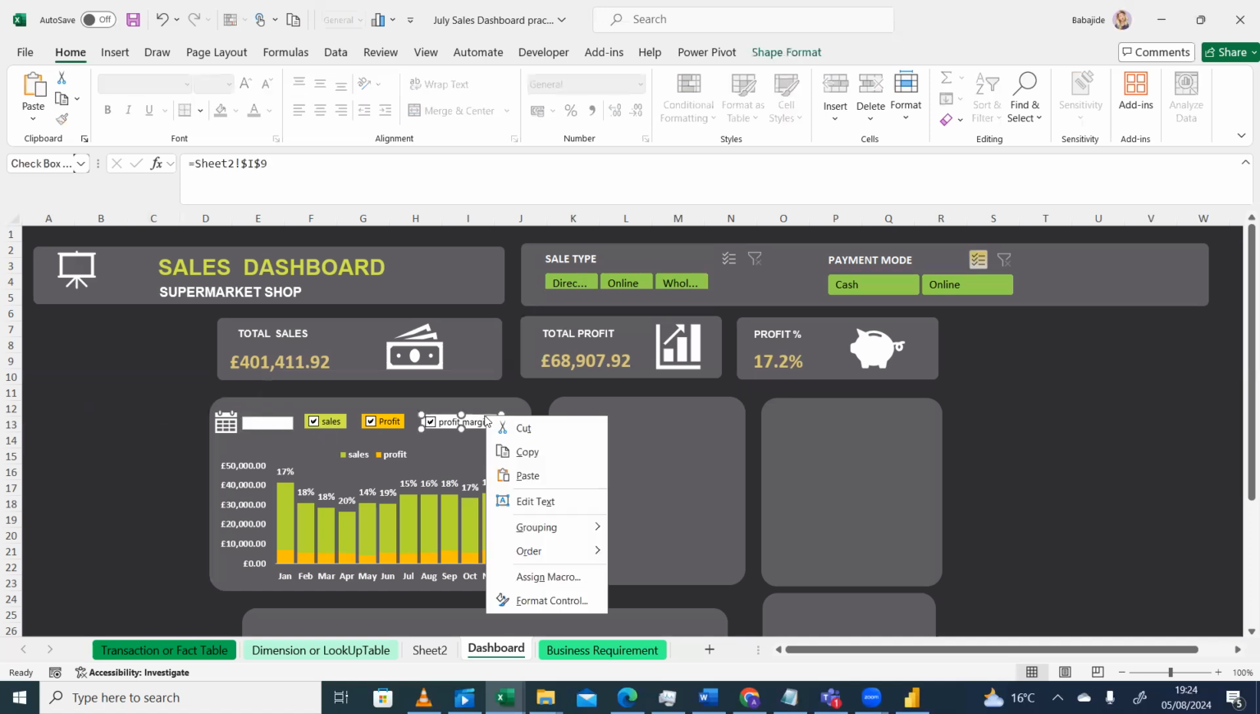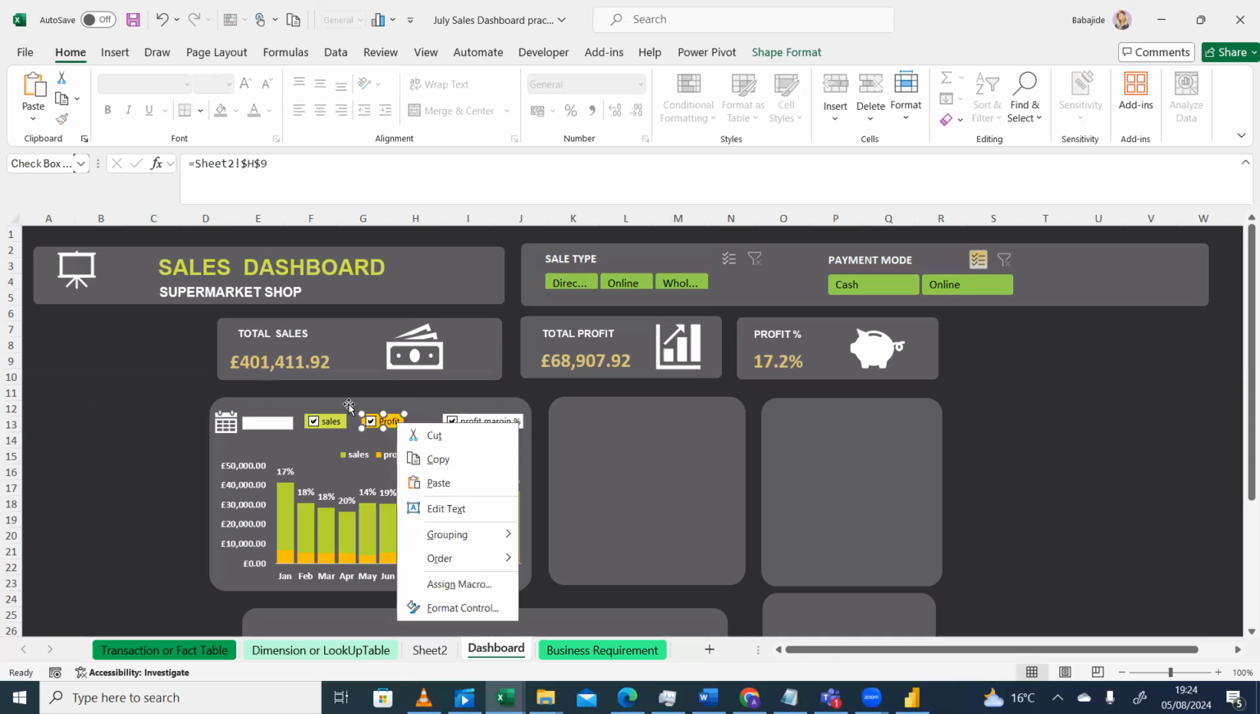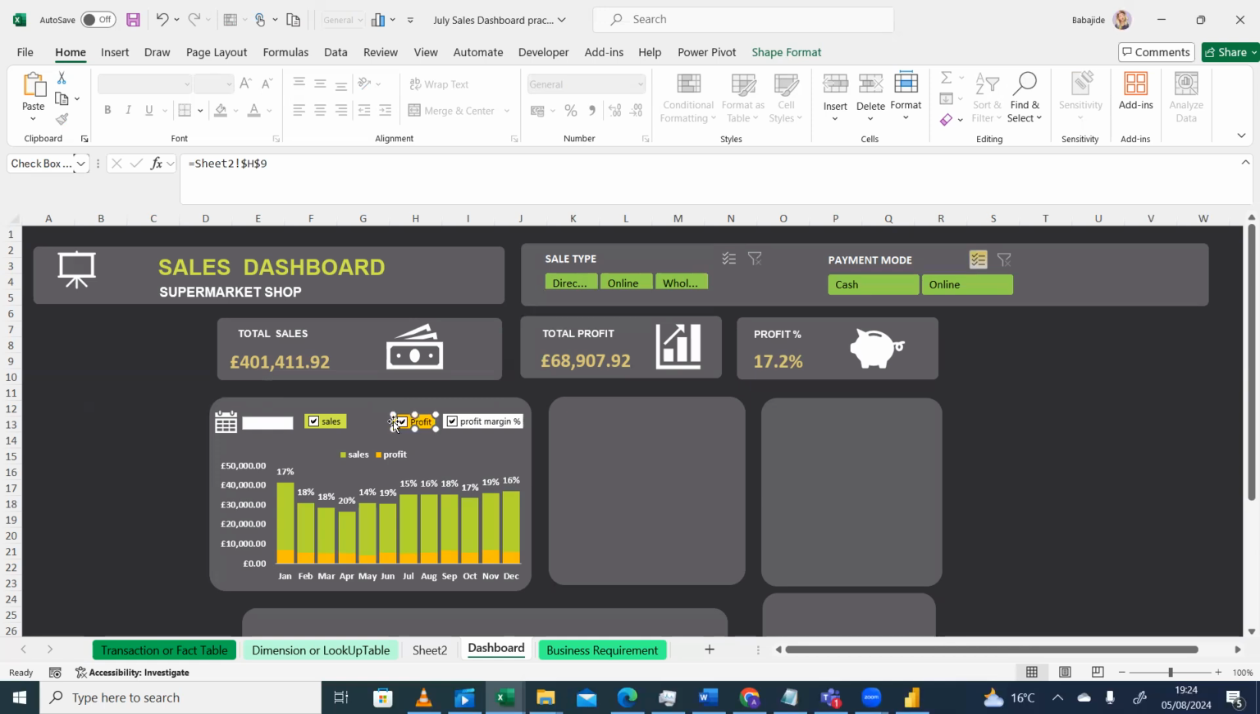Sorry. Right click, uncheck, move it. Right click, unselect, or just click on the empty space. Move this. Right click, click on empty space, drag it. Okay. Then we can drag this and name it monthly.